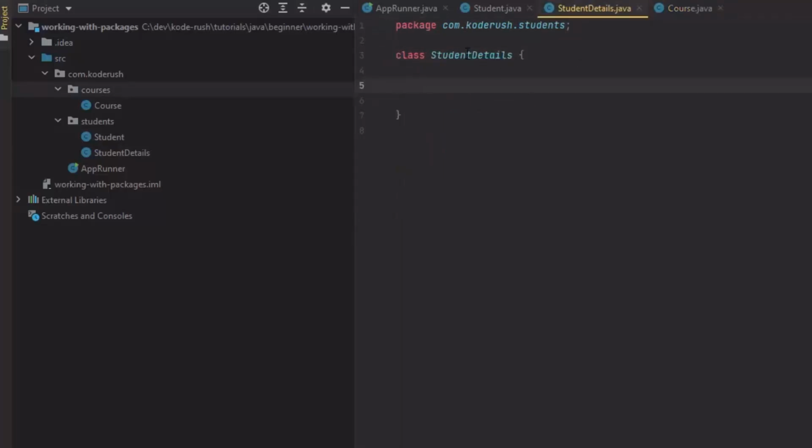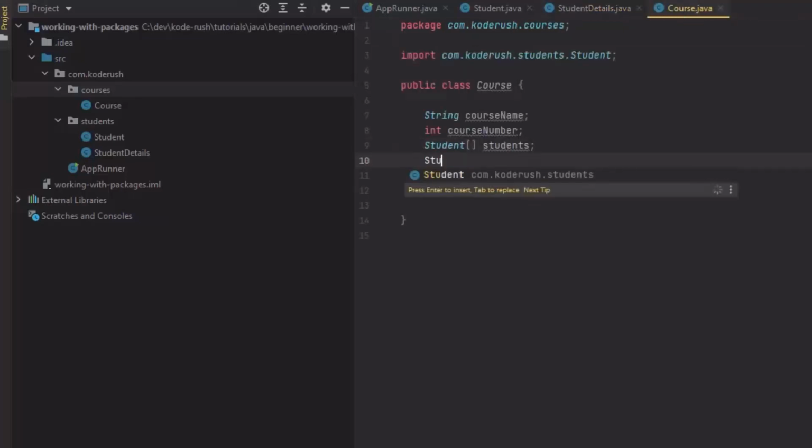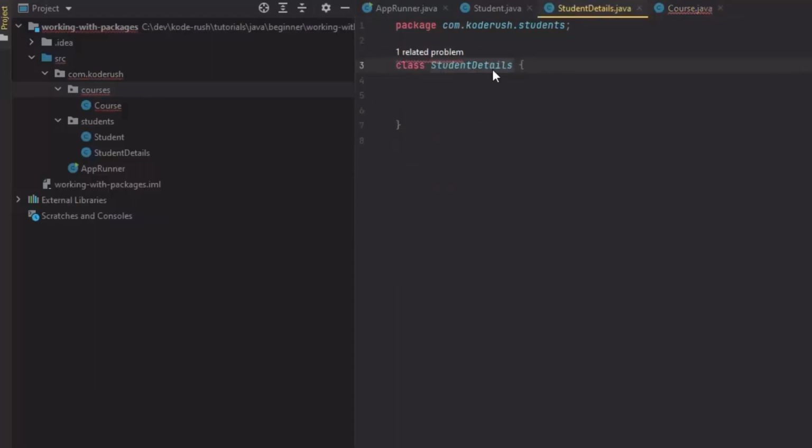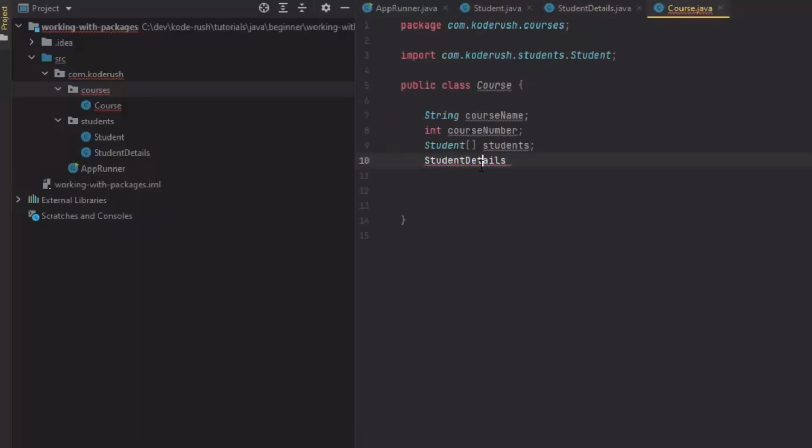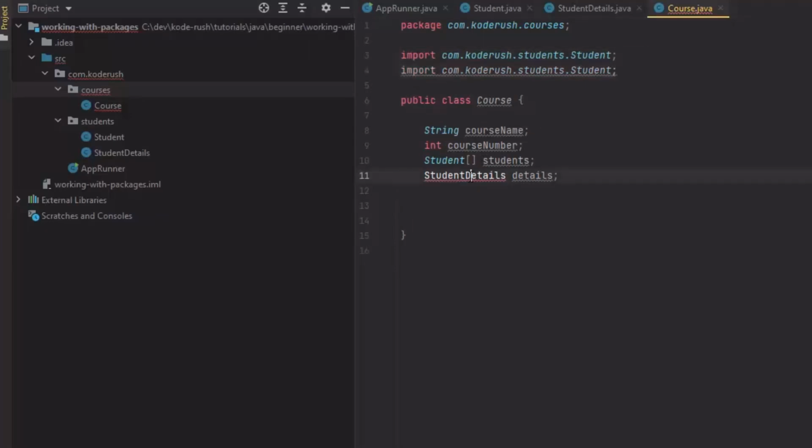But now I want us to try one more thing, which is importing the student details in courses. So let's try and define the student details, just to make sure the class names are the same. As you can see, there's an error here. It won't let me import that class. If any of you were to try that, it won't let you import the student details.